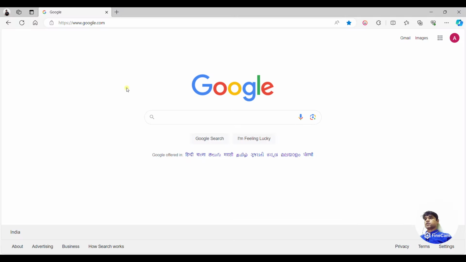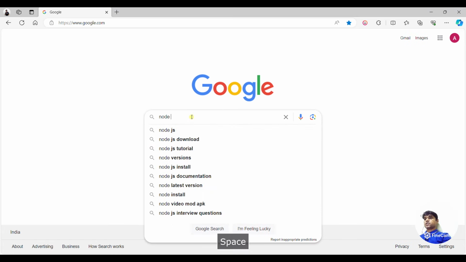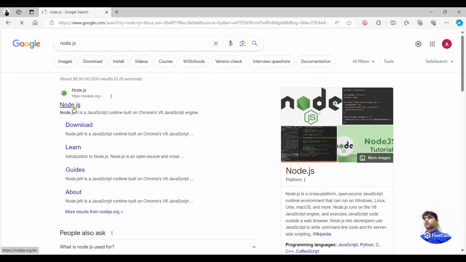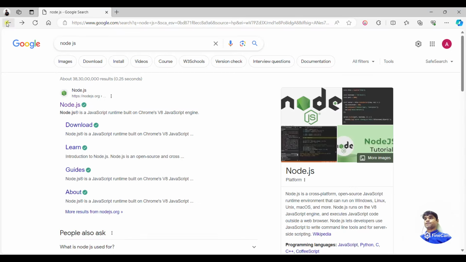So first and foremost, what are the prerequisites? For that, first and foremost, you have to install Node.js. You can go to nodejs.org and install the LTS version. In my system, it is already installed, so I don't need to install it. You can download it from here and install it. Then you can install npm, and npm has to be installed globally, that is npm -g.